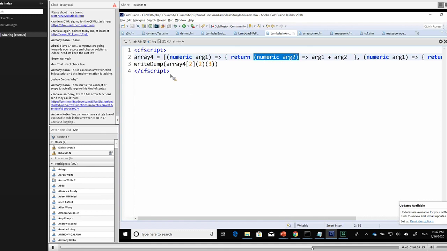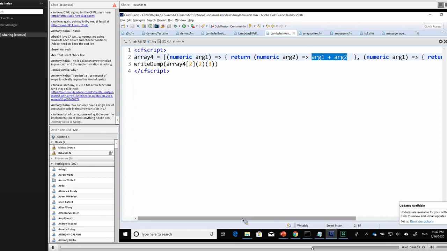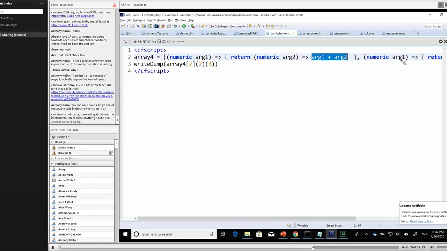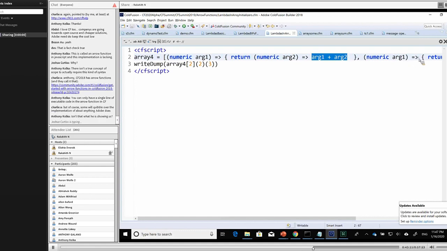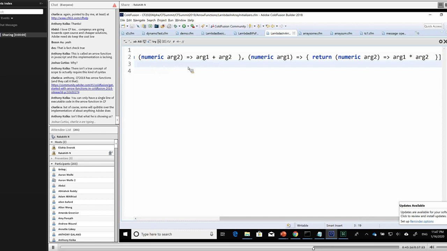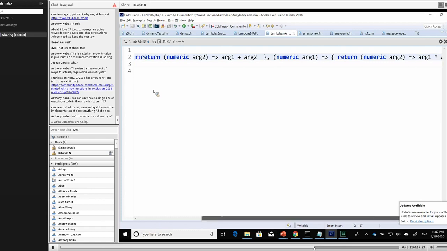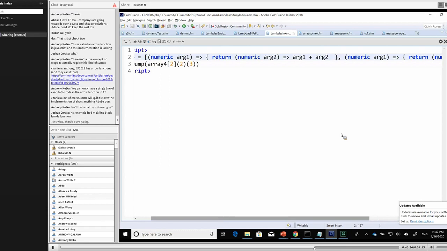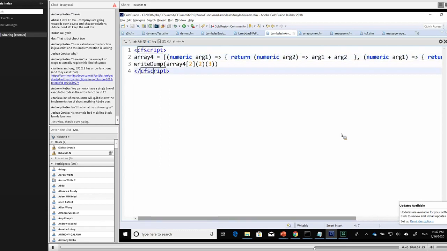So I have a second argument as well, which does a star. So basically, when you do an array 4 of the second element, this particular Lambda will be invoked, which returns another Lambda, and it does argument 1 multiplied by argument 2. So you will get 2 star 3, 6. So the 6 will be the value of this Lambda. So that's just a quick look into how Lambdas can be used in ColdFusion.